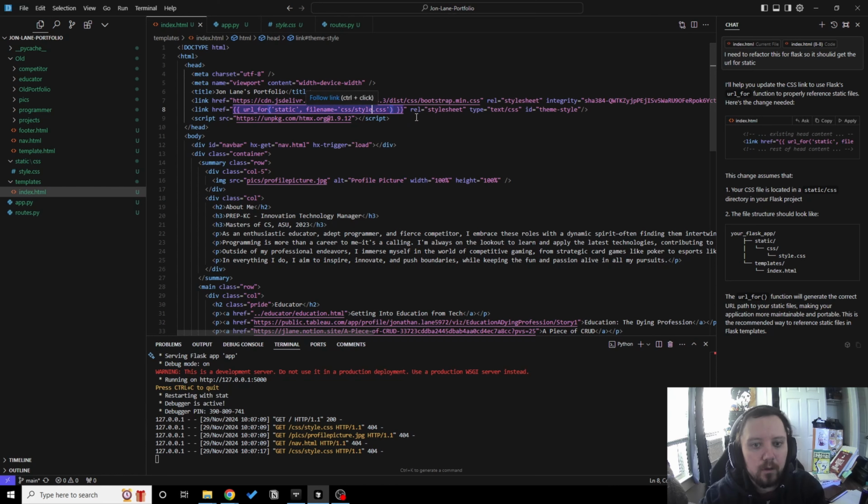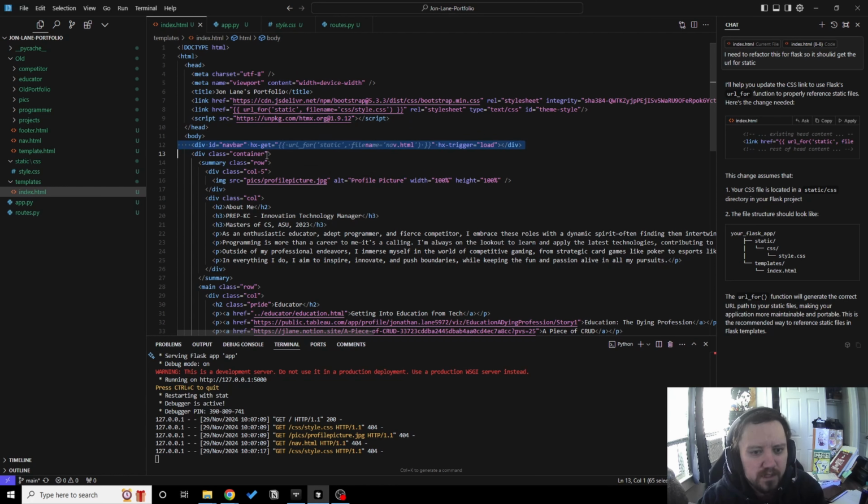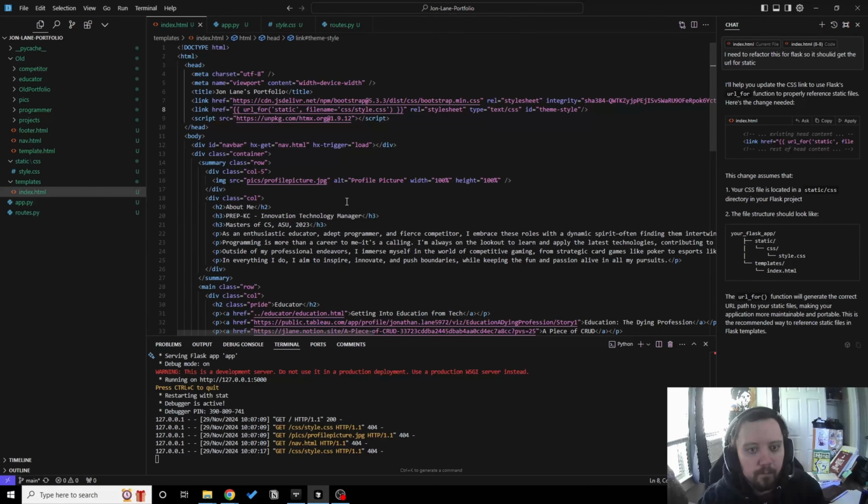Okay, so that should load our style. Some other things we see in here. I have Bootstrap 5.3. We can see if that's the latest and change that. I have HTMX in here because that's how I was previously getting the nav bar. We're going to end up changing that. Okay, and then we have the rest of the HTML. Now let's see what it looks like with style.